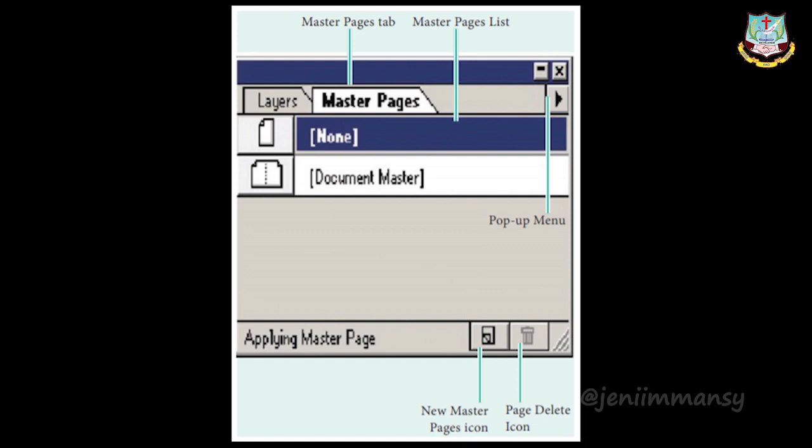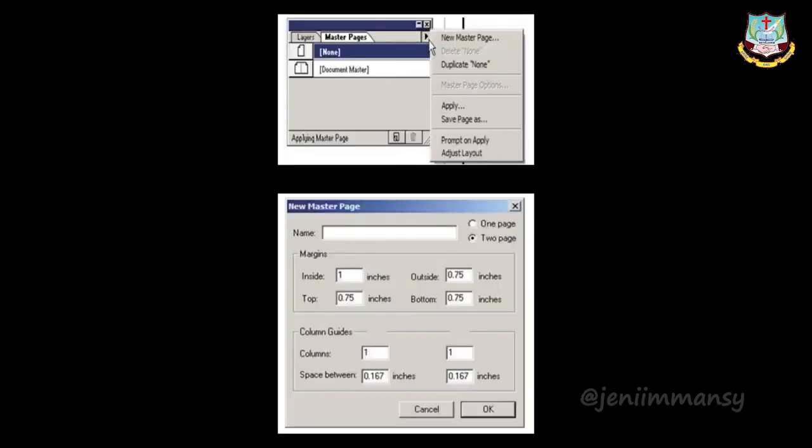To create a new master page, we have already seen how to get the master page palette. In the palette we have to click on the New Master Page icon. An arrow will be there at the end of the palette, and from there we can select New Master Page, and the New Master Page dialog box appears. In this dialog box we first have to give the name. Then we can select the margins, that is columns and rows, inside margin, outside margin, top, bottom, and space between columns. Whatever we need we can change, then click OK, and a new master page will appear in the master page palette.